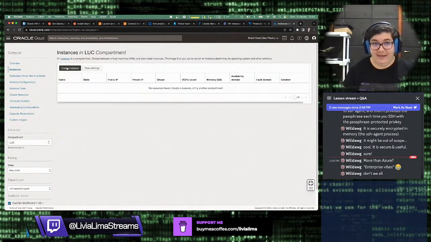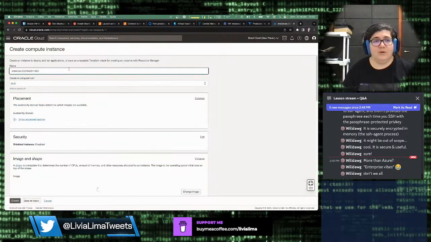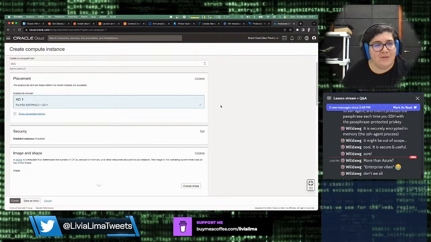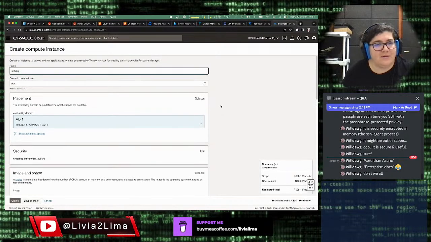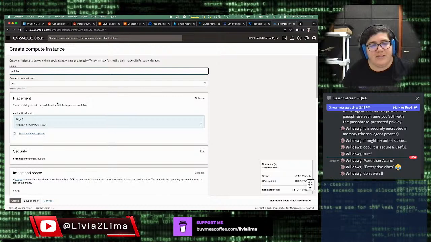Okay, I don't have any instance yet. I'm going to create one, and I can give any name here. I'm going to name it potato because that's my vibe today. We don't have to think of anything. It's going to create in the default compartment that we already have when you create your account. The placement is going to be for the closest data center to you. My closest data center is São Paulo.